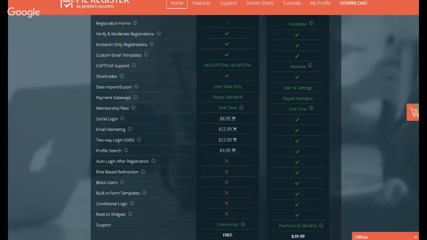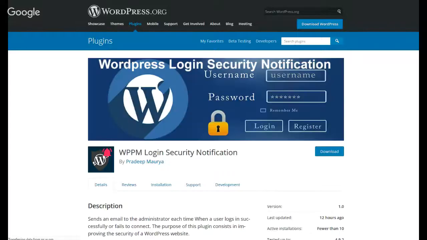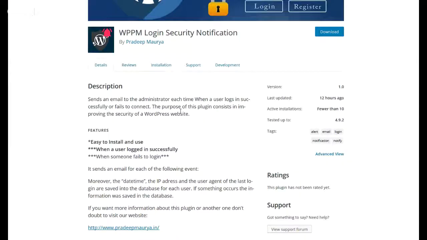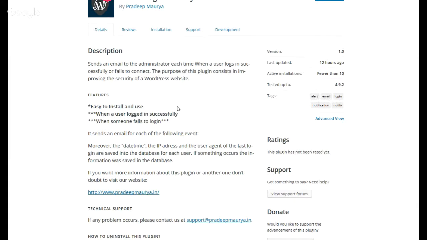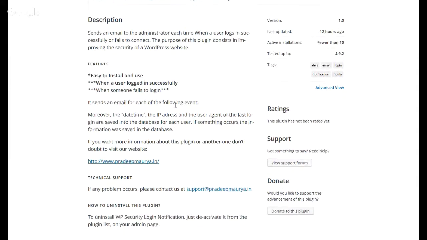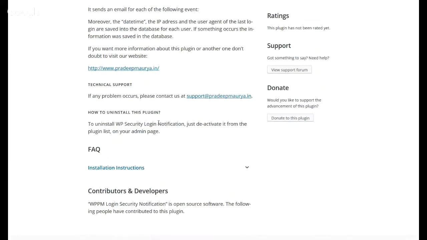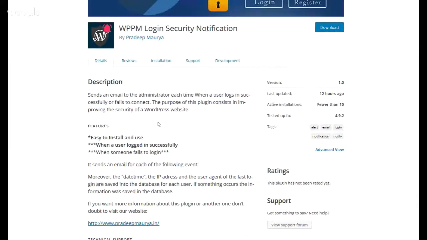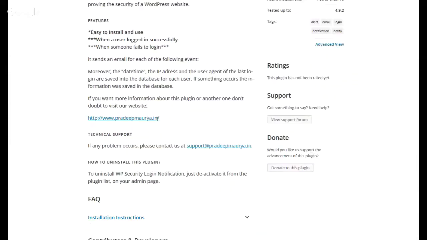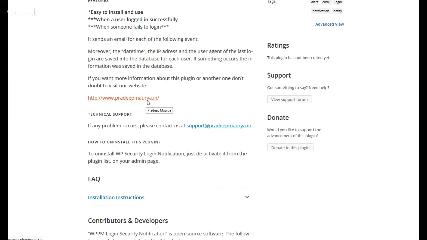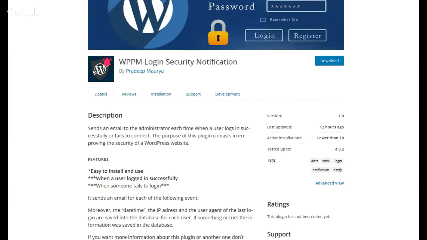All right. Next one here. This is called WPPM Login Security Notification. What this does is very simple, and it's not necessarily security so much as a security camera, I guess you could say. This plugin sends an email to the administrator each time a user logs in successfully or fails to connect. The intent is to improve the security of your WordPress website with a doorman type of interaction, so it lets you see who's coming in and who doesn't get in. It's not a full security solution, but it does at least provide a good indication as to who's logging in.